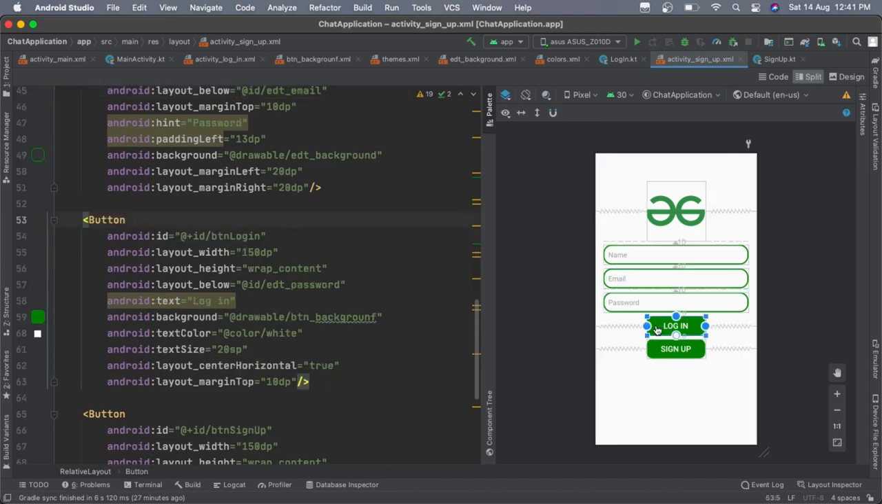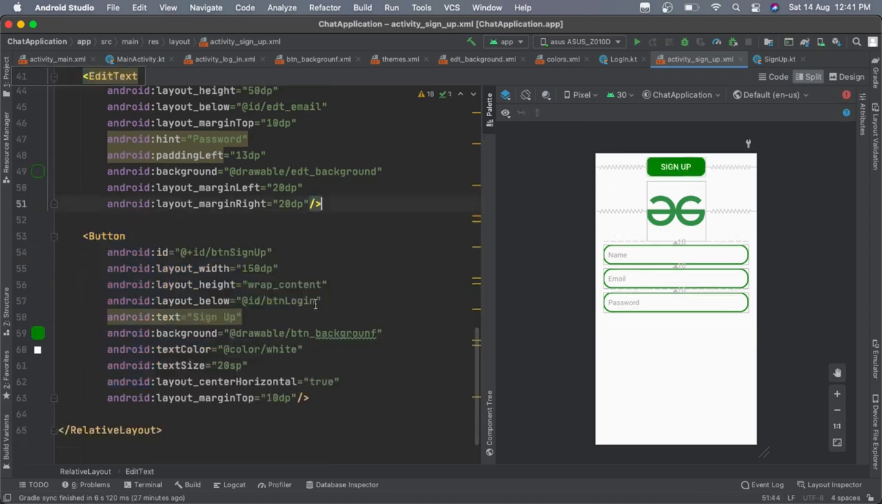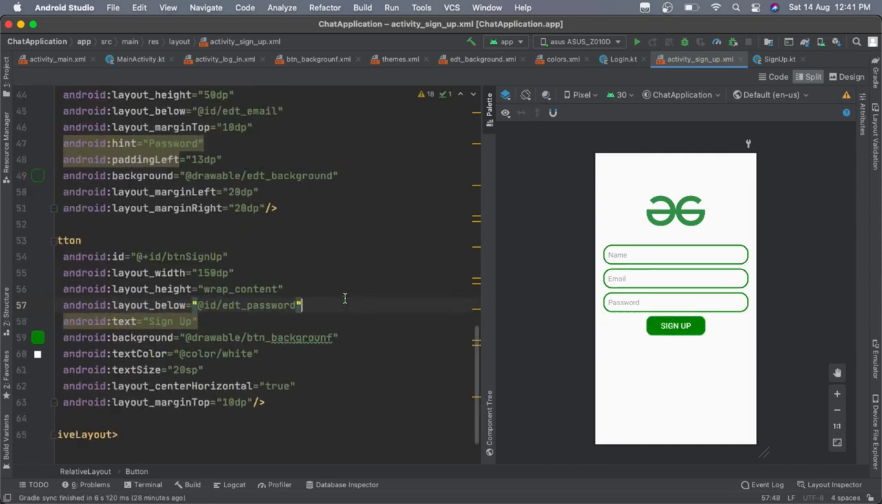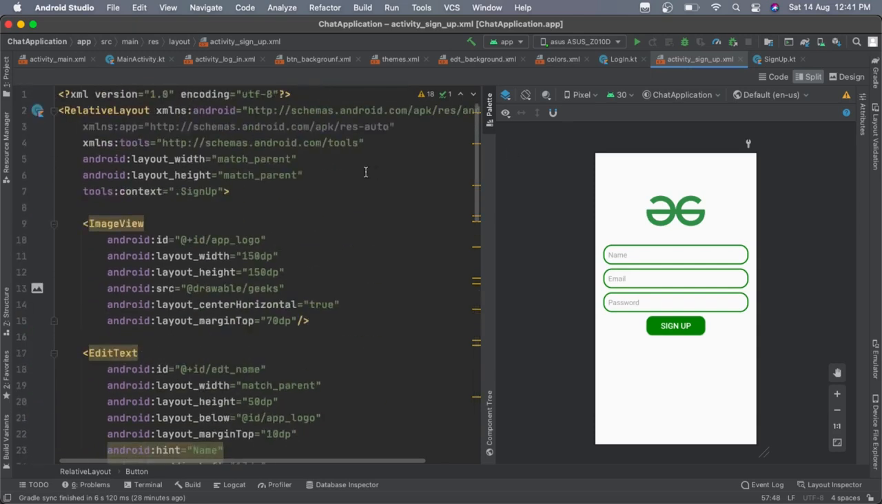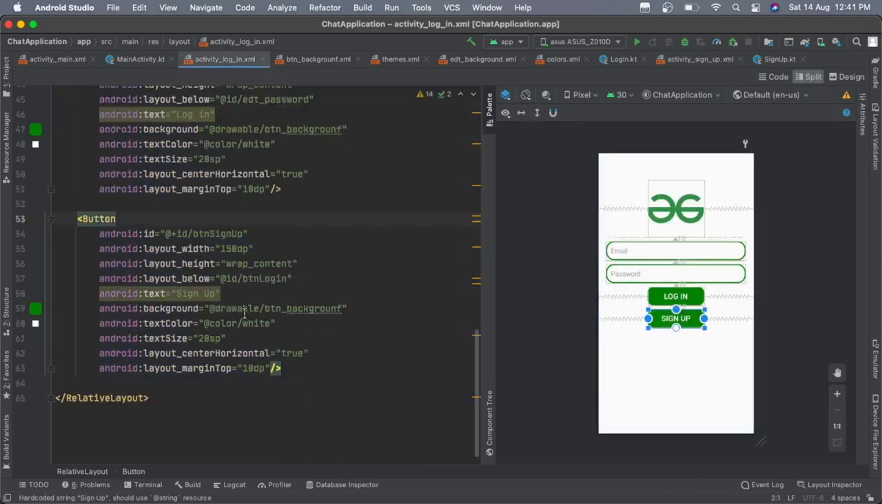And we don't need this login button, we just need the sign up button. So let's remove the login button, and it will throw an error because we don't have button login. So this sign up button will always be below this password edit text. So edt password. Okay, so it is fine. We are done with the login and sign up screen. Now let's do just one thing: when we press on this sign up button, it just redirects us to the sign up page.